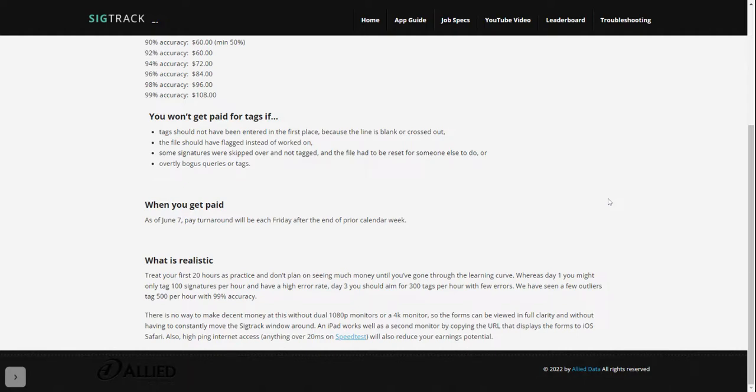And what is realistic? You treat your first 20 hours as practice and don't plan on seeing much money until you've gone through the learning curve. Whereas day one, you might only tag 100 signatures per hour and have a high error rate. Day three, you should aim for 300 tags per hour with few errors. So you just go through the program and you learn more about that, and you'll know more as you go ahead and sign up for this job. And so this is a speed test that you would take to just make sure your computer is up to par with their qualifications. All right.